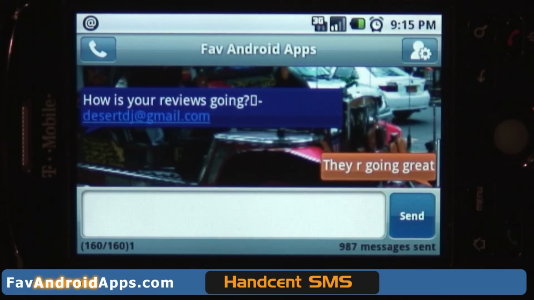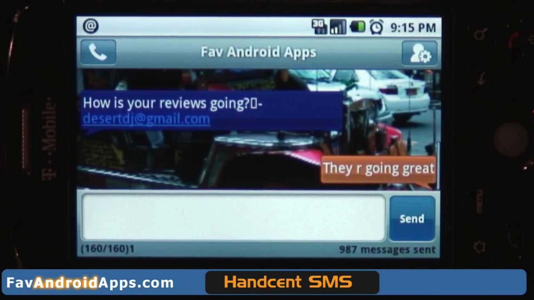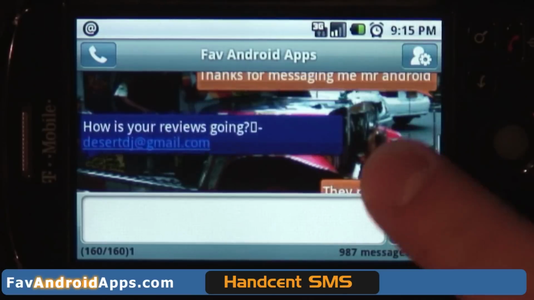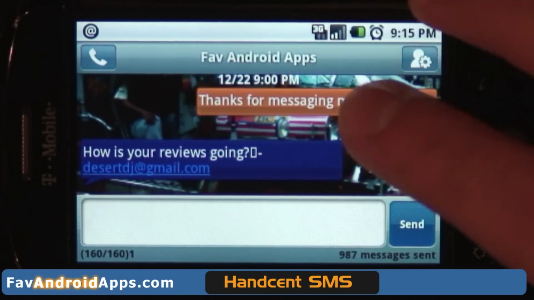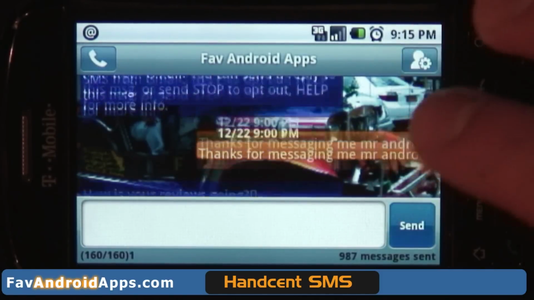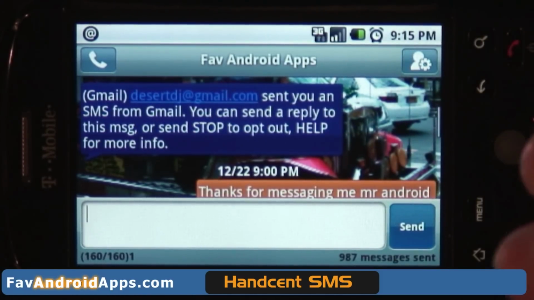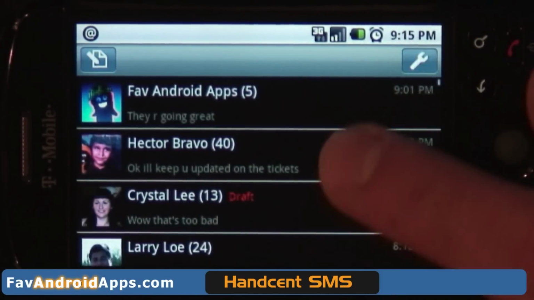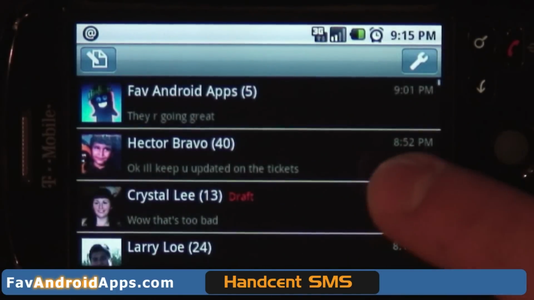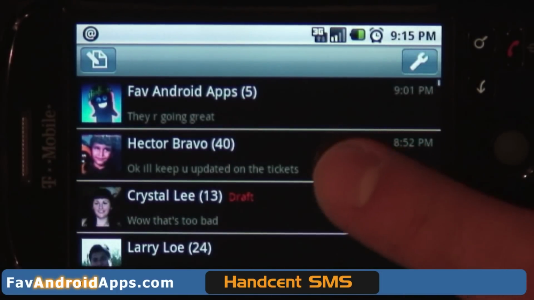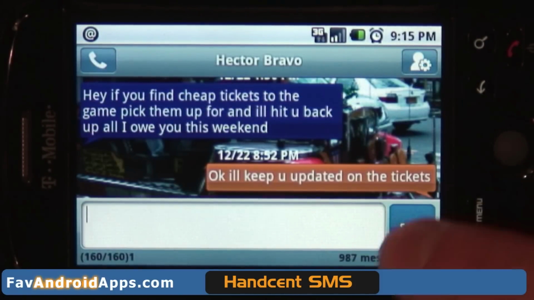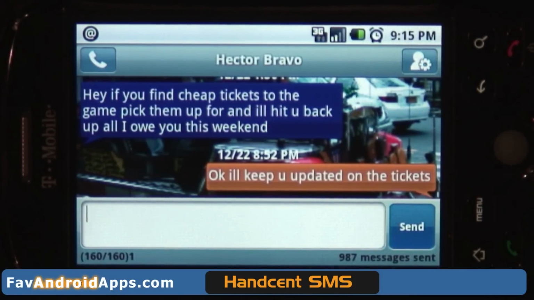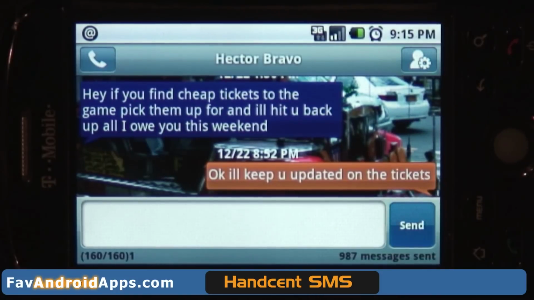Also, the type of notifications that you receive. If you want to receive a notification while you're making a phone call, you can have a noise pop up or not. So just a bunch of different things. And some other cool features about this. First, you can see that everything is conversation style. And on any of these message threads, it will show you how many messages you sent back and forth, how many messages you sent total so far. I think this is for the month, 987 for me.